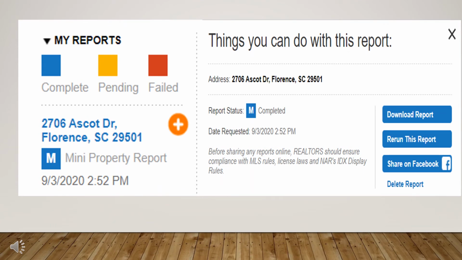Click the plus sign at the right of the report to access several options to manage your reports. For example, download, rerun report, or share it on Facebook. Rerun the report restarts the 30-day retention period. Reports that you run on the website are available via the RPR Mobile app, so you can access this report from your phone, tablet, or computer.